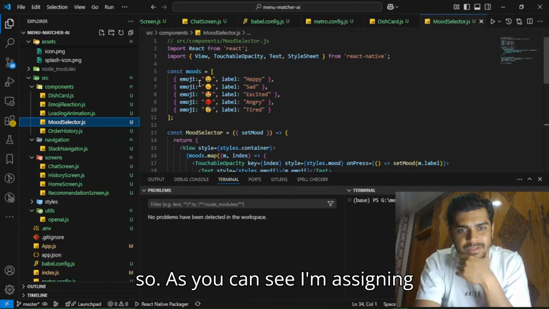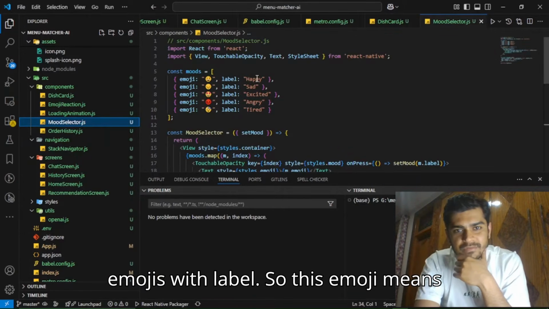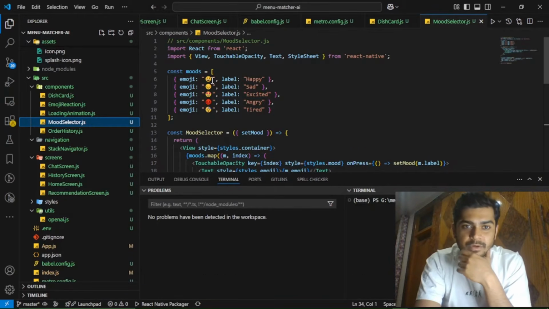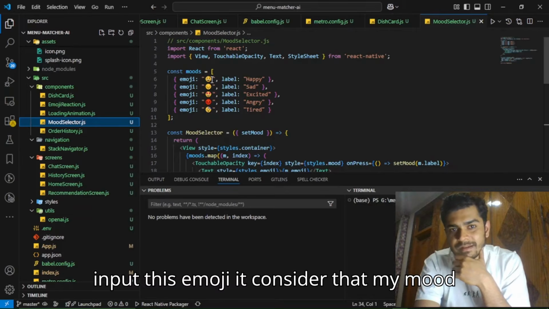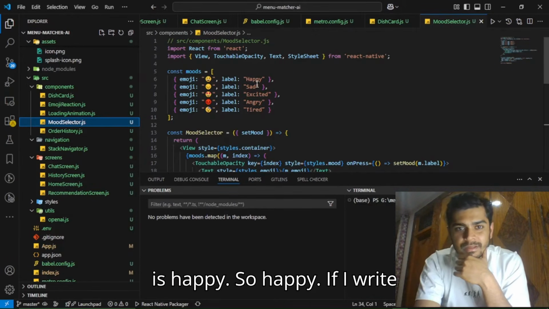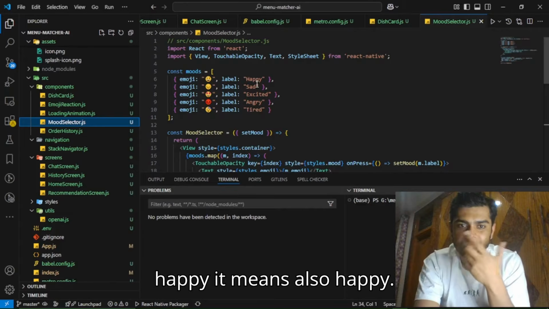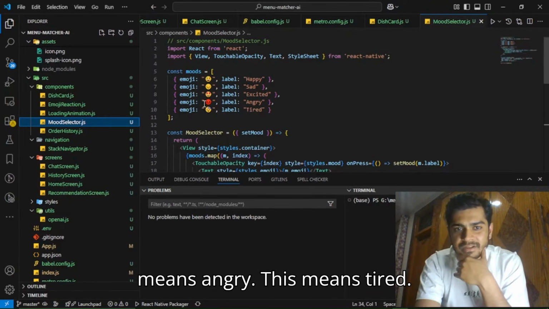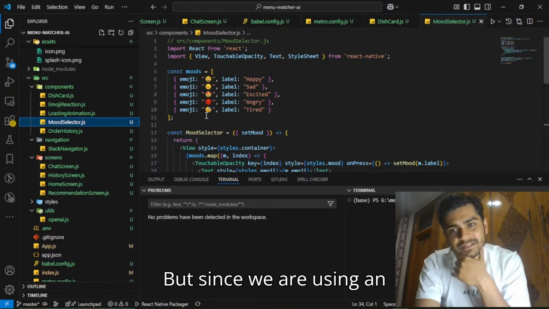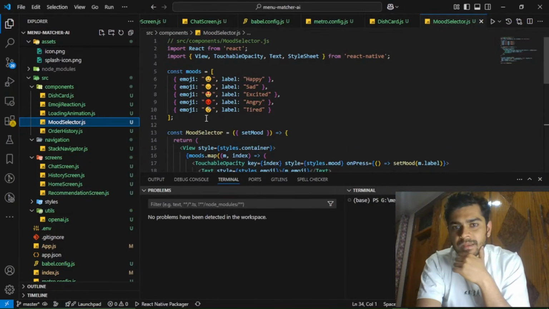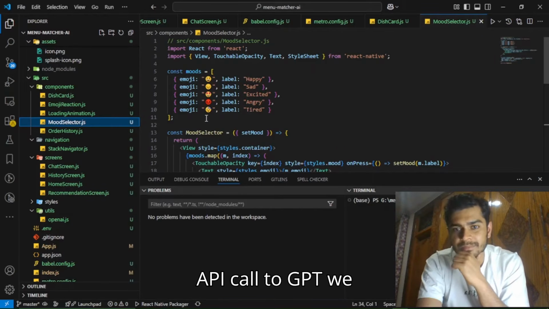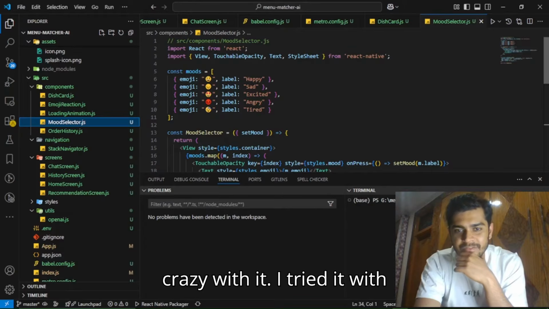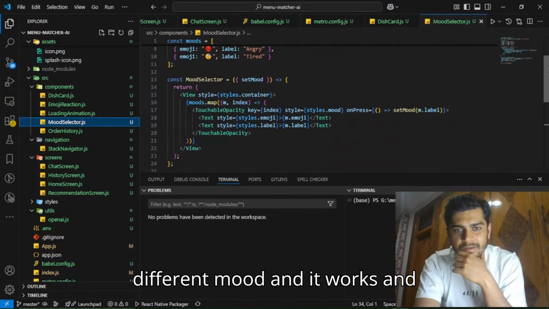So as you can see, I'm assigning emojis with labels. So this emoji means happy. So if I enter or input this emoji, it considers that my mood is happy. If I write happy, it means also happy. This means sad, this means excited, this means angry, this means tired. But since we are using an API call to GPT, we can actually go ahead and get crazy with it. I tried it with different moods and it works.